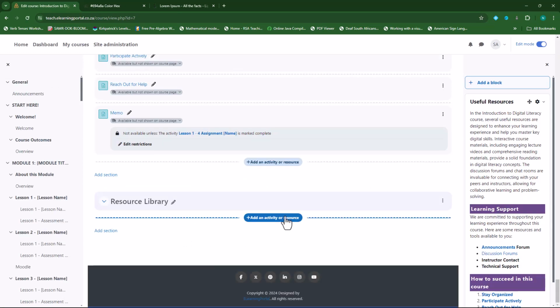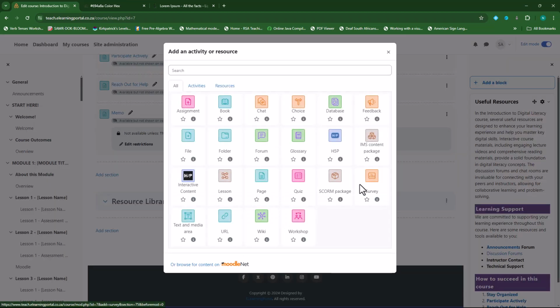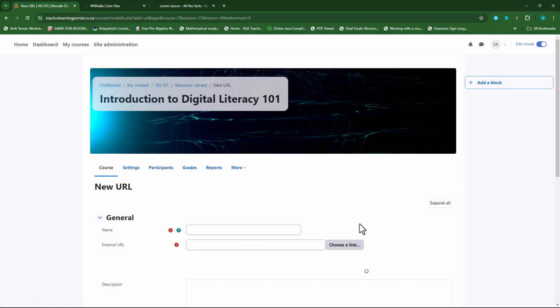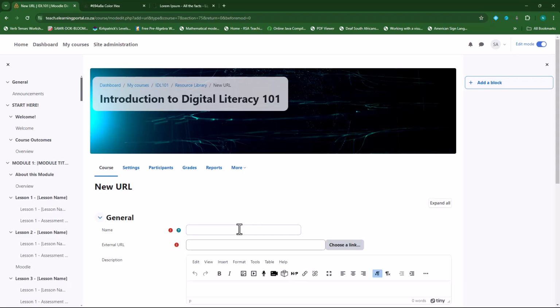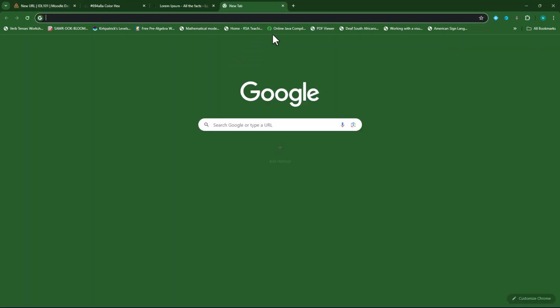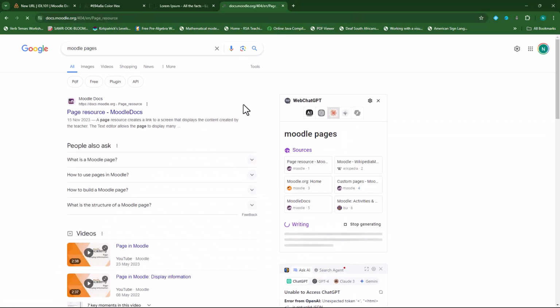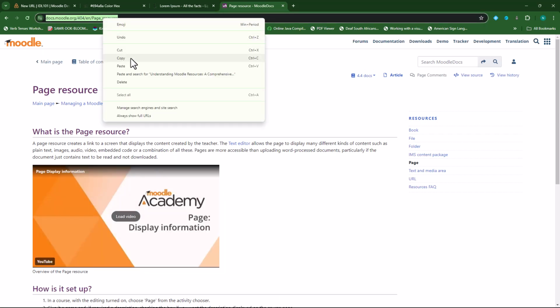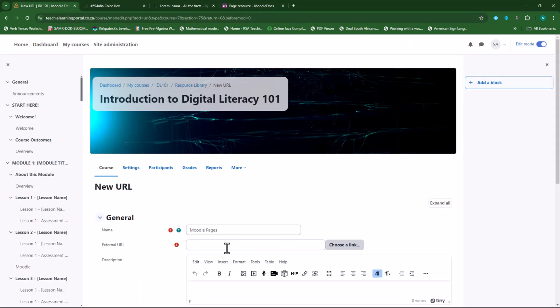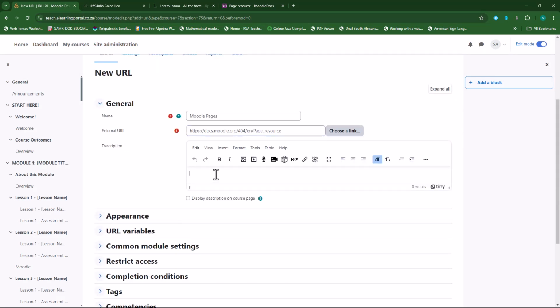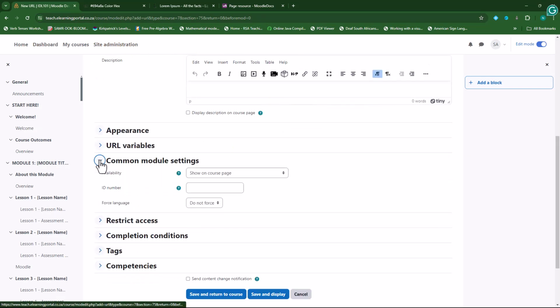In my resource library, I can add my resources. So let's say I want to add an external link. I'll add a URL and I'll call this Moodle Pages. Okay, so let's go to Moodle. So there's my Moodle page resource. I'll copy this URL and I'll paste it in here. I can give it a description. I'll leave it as is. And now this will become make available but don't show on course page. Okay, I'll click on save.